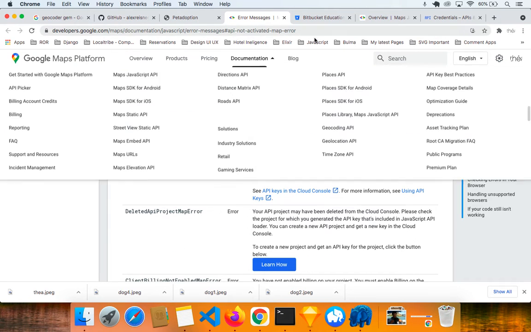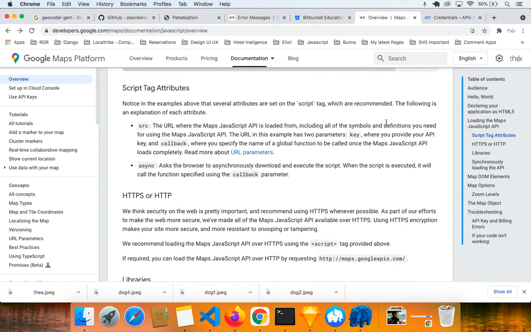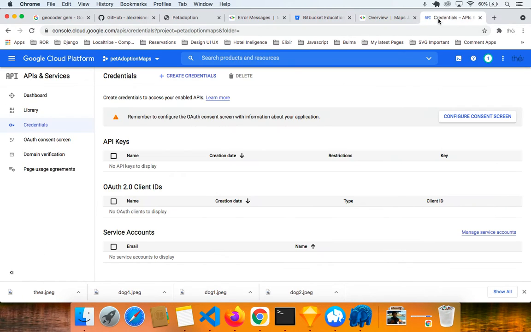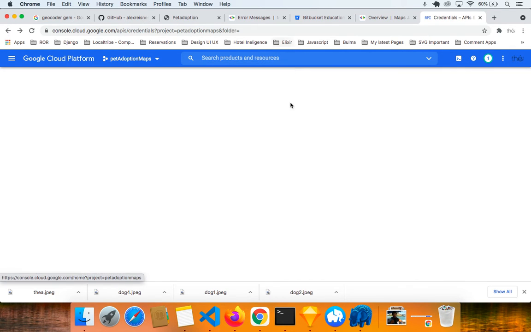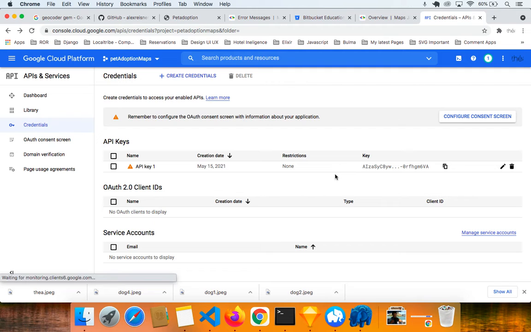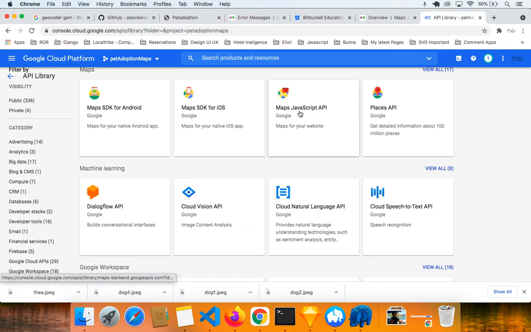Okay, so we need to add the library because we set places, right? If we set places, that means we need to add the library. So we click on library here. You see what I did is I went back into my project. Make sure you select your project and everything. Just click on library, and over here you want to come back to Google, to Maps JavaScript API.